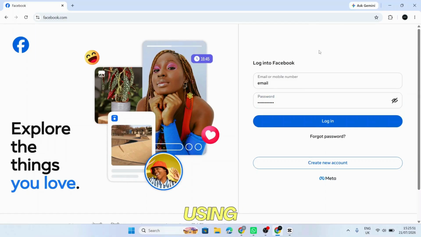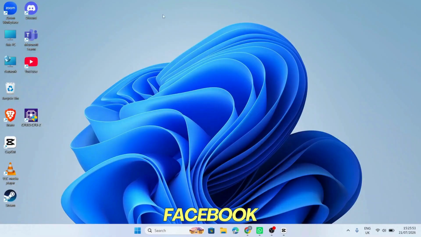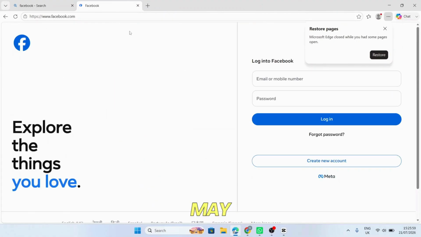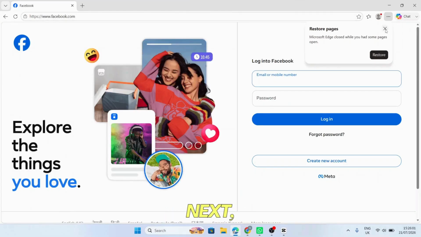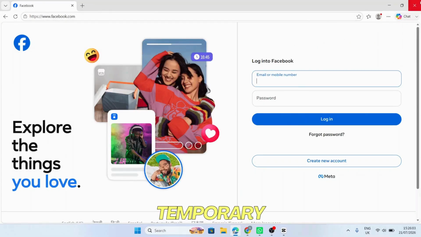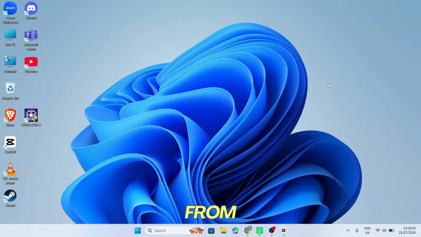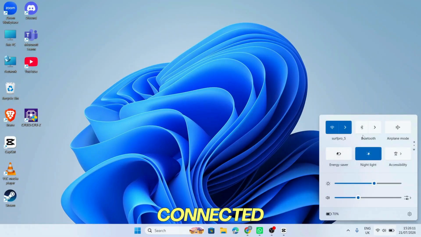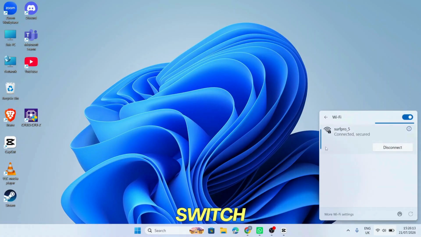Next, try signing in using a different web browser. If Facebook works in another browser, the issue may be related to the current browser. Next, restart your PC to clear temporary glitches that may be preventing you from logging in. Also, check your internet connection. Make sure you're connected to a stable network. If needed, switch to a different Wi-Fi network or use a mobile hotspot to test the connection.